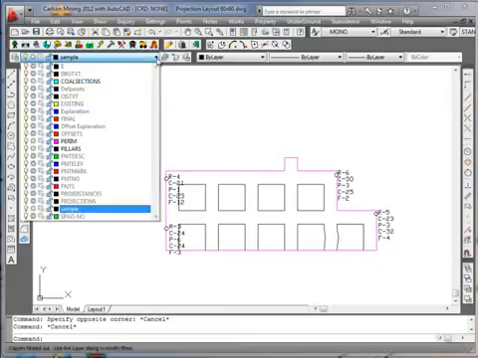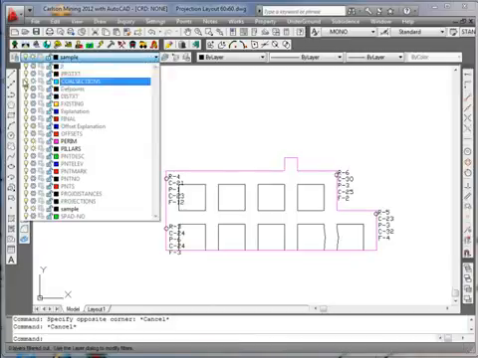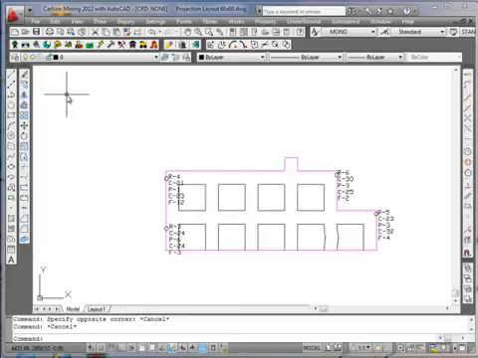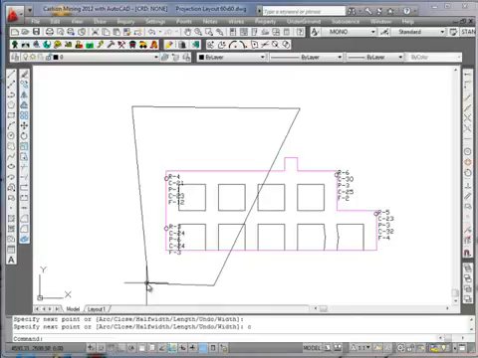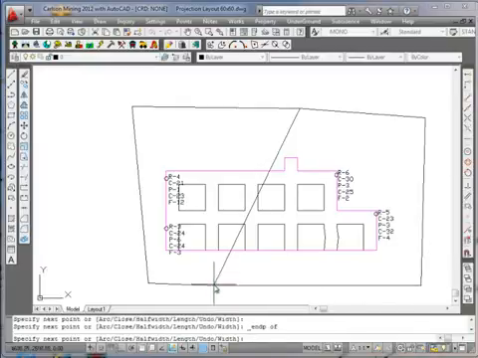So if I come over to any layer here, I have to unfreeze the 0 if I'm going to use it, and then if I draw a couple of polylines representing property boundaries, hit C to close. Here.